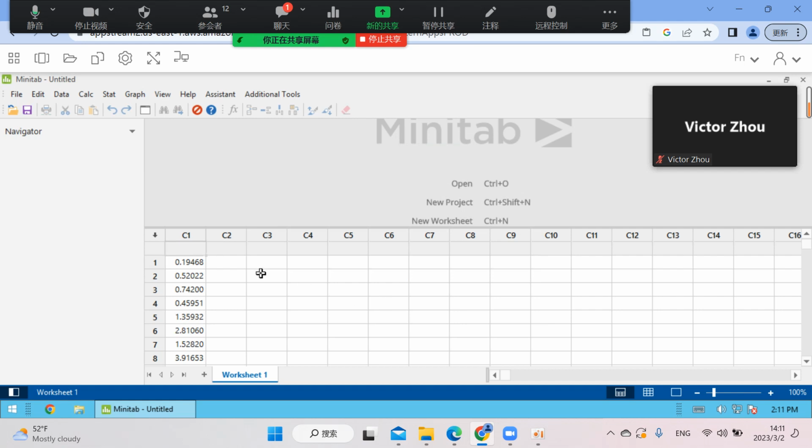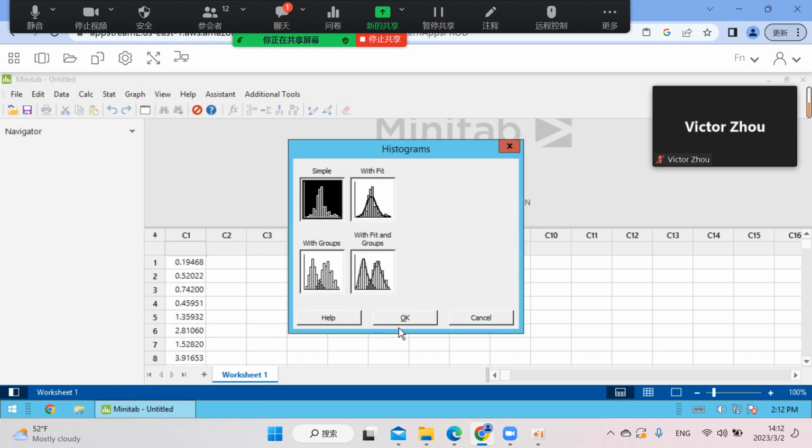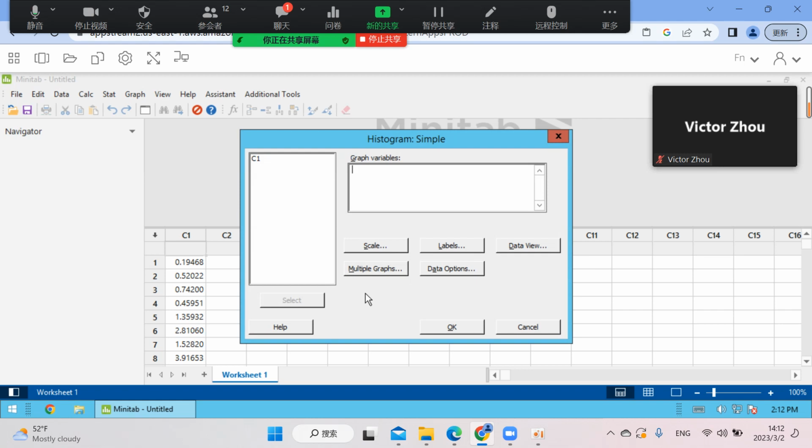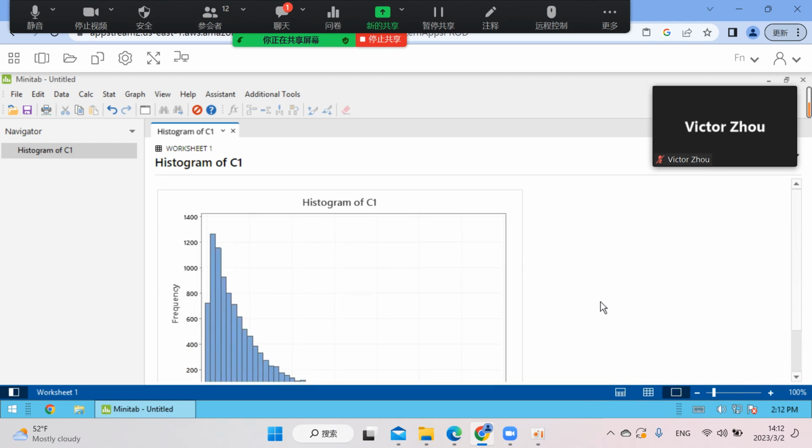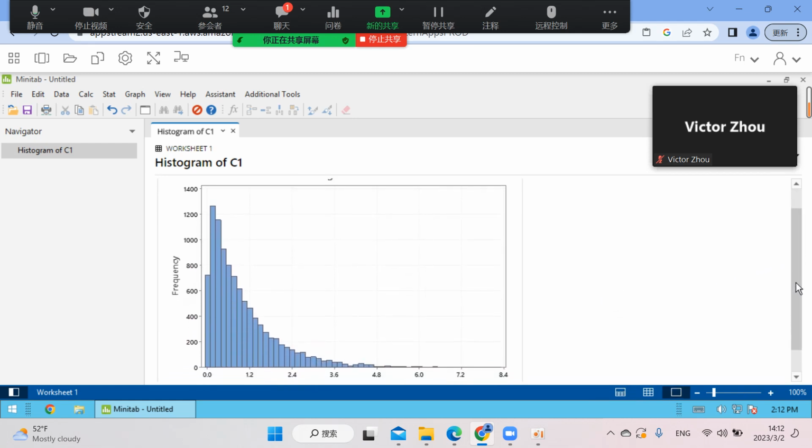So when I click OK, I have 10,000 numbers distributed in my C1 column. First I can draw a histogram of the 10,000 numbers. For the graph variable, I double click C1, which means I'm going to draw a graph where my x-axis is all the numbers from the C1 column. When I click OK, here's my histogram.